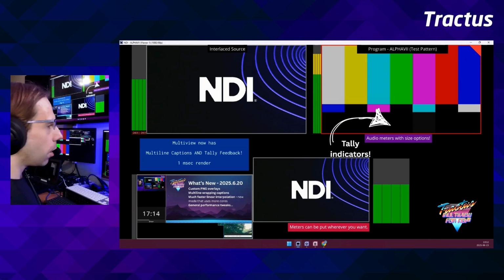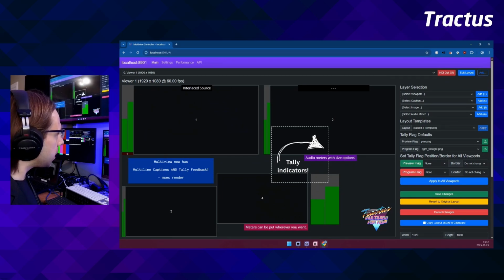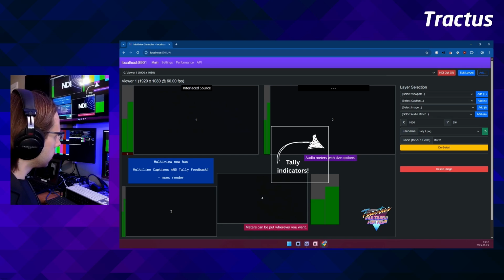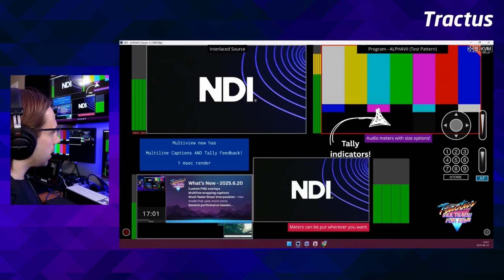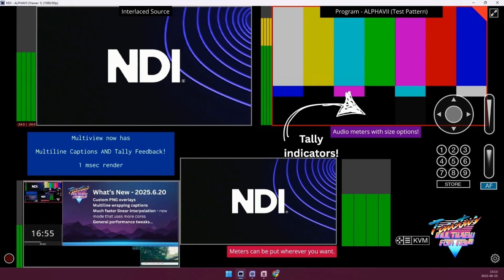All right, so that's the new audio meters. Some of the other features that we had, of course, I mentioned we had the PNG overlays. Now, let's talk about tally state for a second. So you may notice that on my test pattern here, I have this red border along with an upper right red triangle.